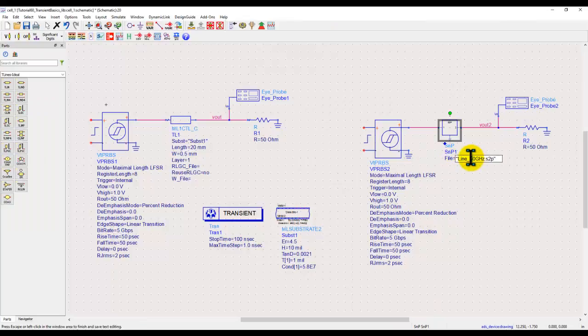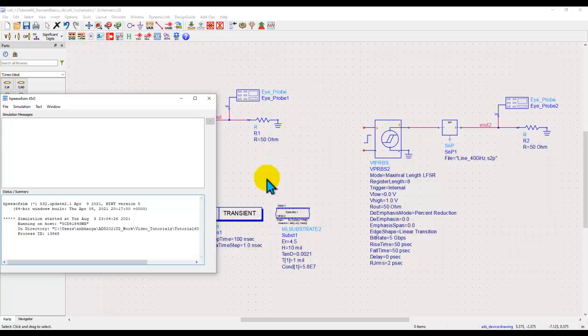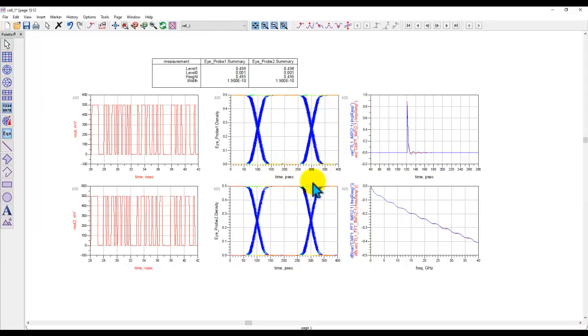Now, finally, I have another S parameter file, which is still 40 gigahertz. Now, when I run this simulation, I expect response to be nearly identical. So let's go ahead and simulate our performance. And now you can notice the impulse response is almost overlapping. The eye diagram, as we would expect, is exactly the same.